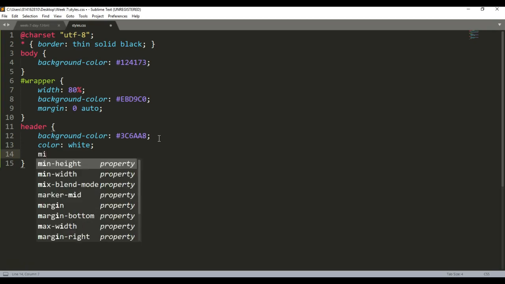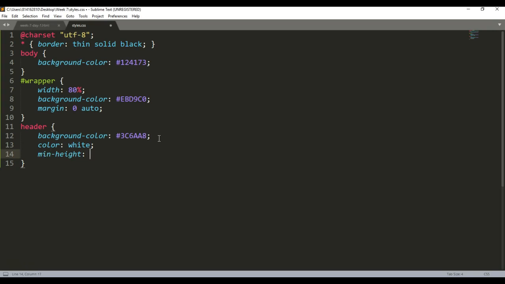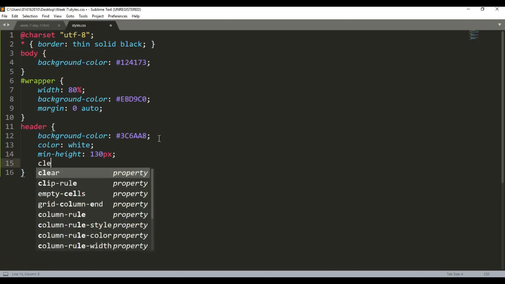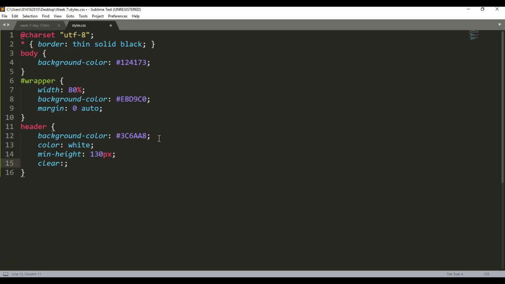I'm going to give my header a minimum height of 130 pixels. And make sure that no other graphic is sitting beside it. This will help in my layout. Sometimes if you're not careful, you'll create some element and another one will kick up into it. It's weird when it happens, but clear both should take care of it. I say should because CSS.